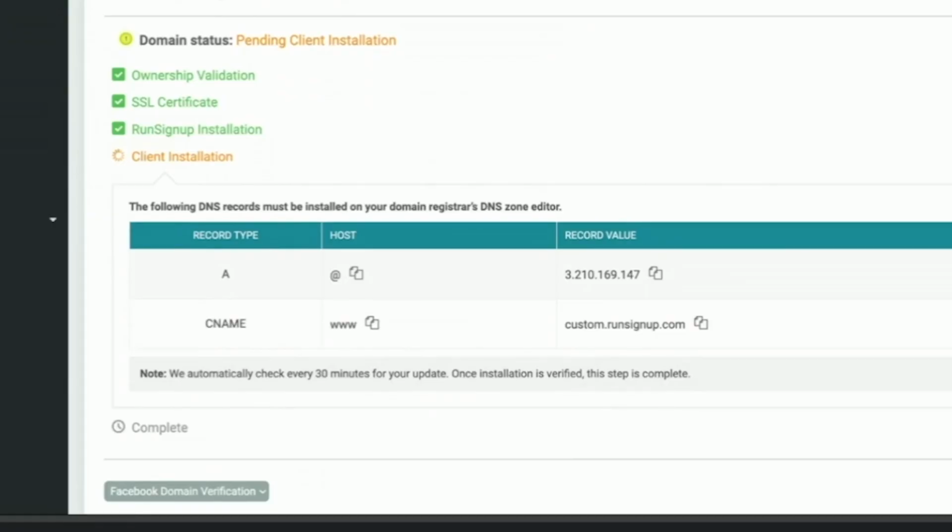because if we did that on the root, then any other types of records that you have potentially could get messed up, like MX, which stands for mail exchange. That's used for emails. So like, let's say you had your own custom email address for your domain. We don't want to get in the middle of that and mess that up for you. So that's why we have an A record on the root.